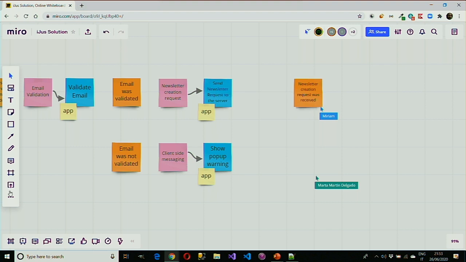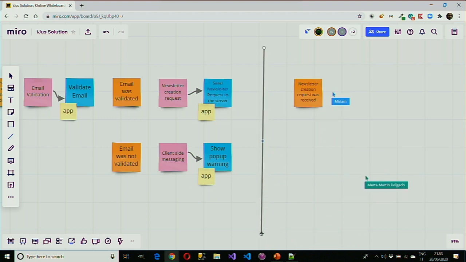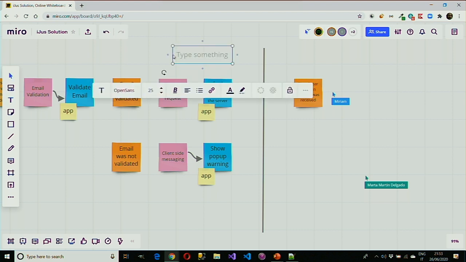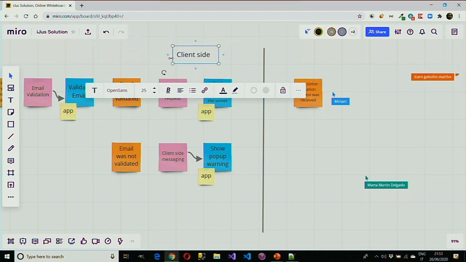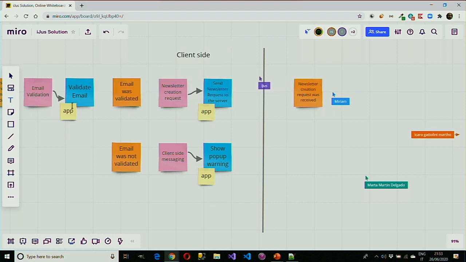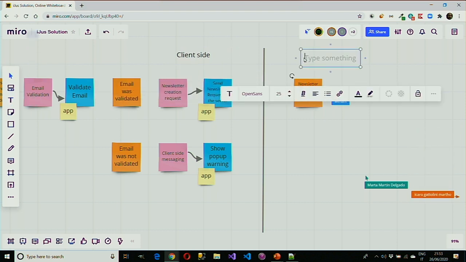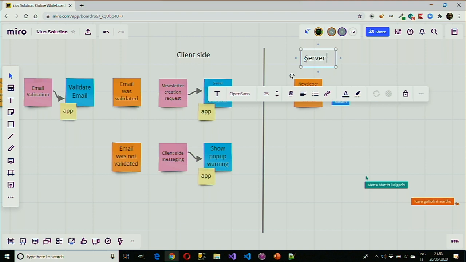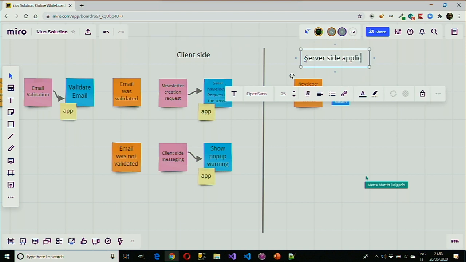Here there is a boundary, guys. So I'll use a line to separate the boundaries. And the boundaries are these. I'll put a line here. On one side of the boundary, we have the client-side application. And on the other side, we have the server-side application. Okay.